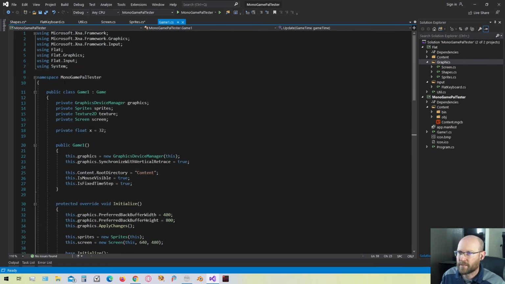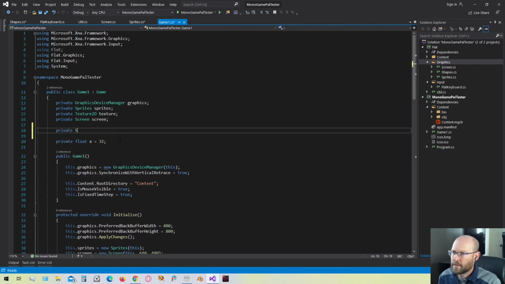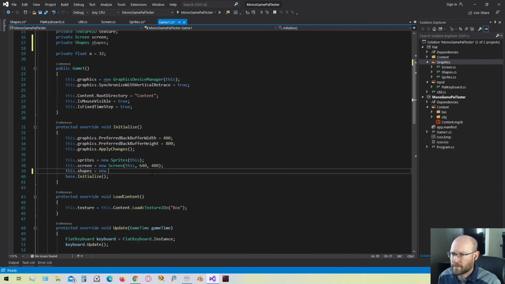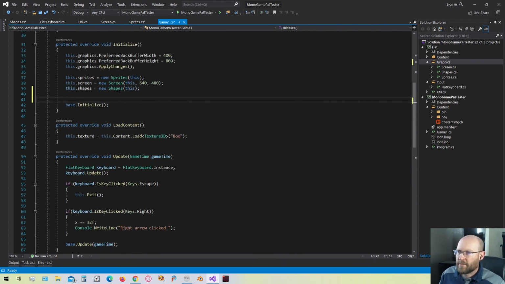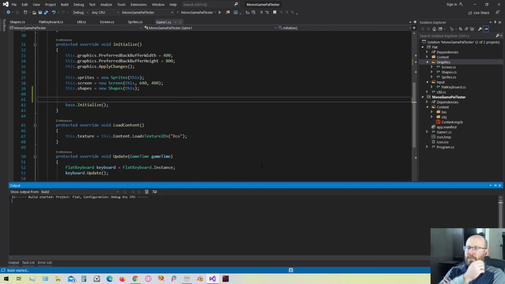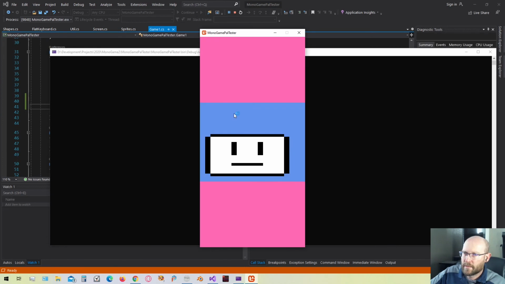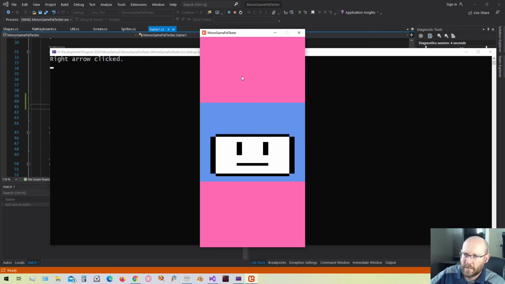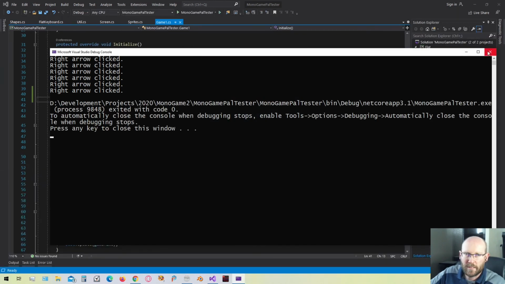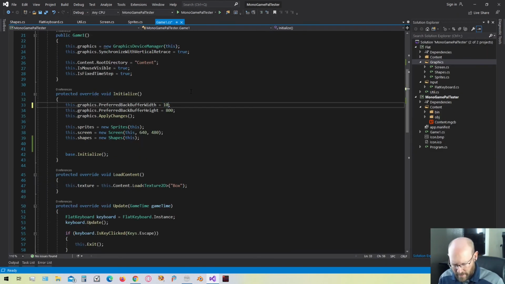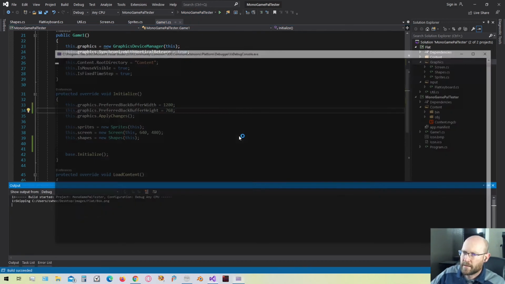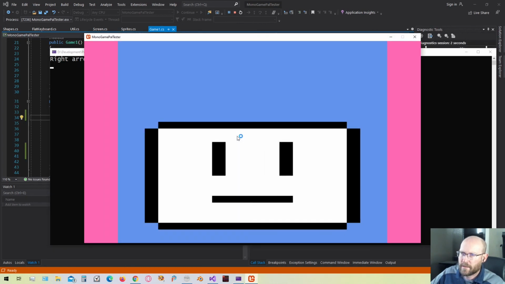Go back to our game class up here. Let's bring in the shapes. Pass in the game class as a reference. Now that we have that, let's compile this and run it, and let's see if it works, if it gives us any errors or not. Okay, so far so good. We still have our old window here, and there's our guy moving with the arrow keys. I'm going to change that window size to something a little bit more fitting. Okay, there we go.